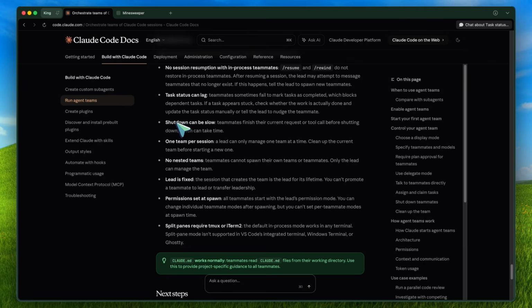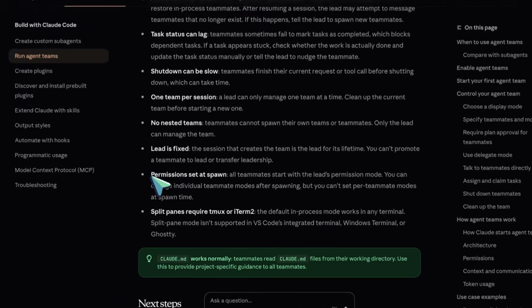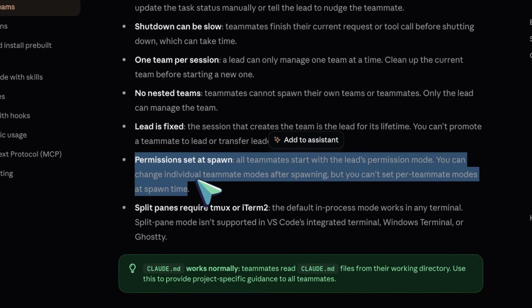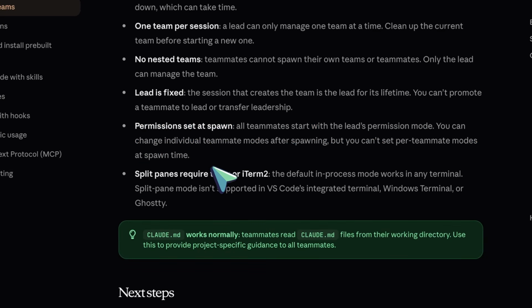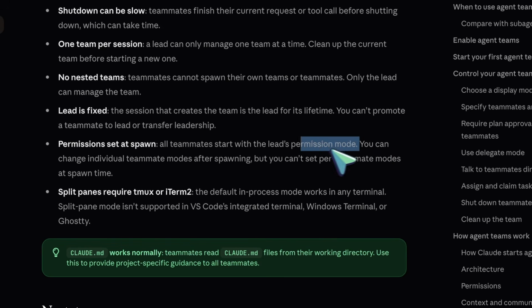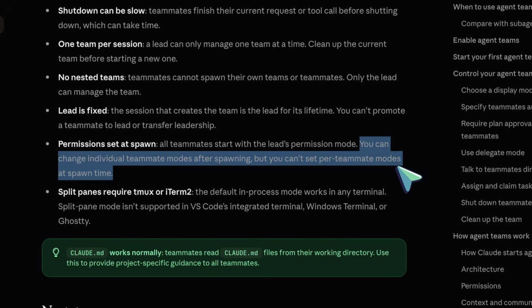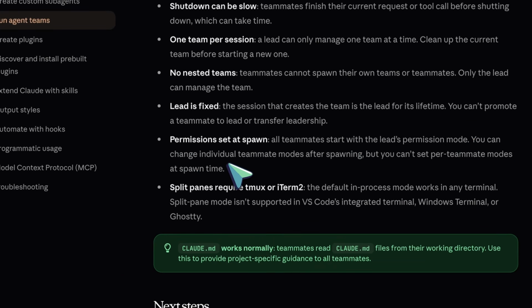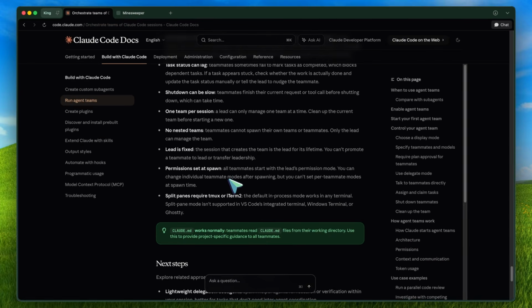Third, permissions are set at spawn time. All teammates start with the lead's permission mode. You can change individual teammate modes after they're spawned, but you can't set per teammate modes at spawn time. So if you want one teammate to have auto-accept permissions and another to be more restricted, you have to adjust that manually after the team is created.